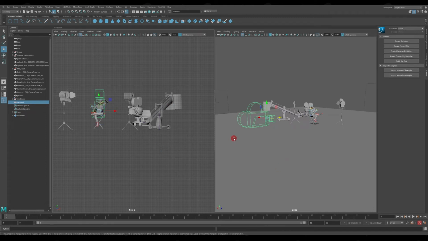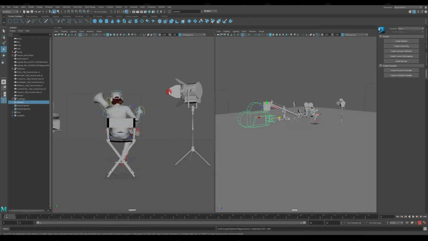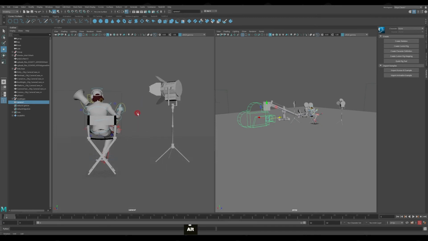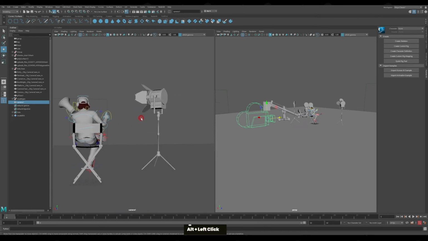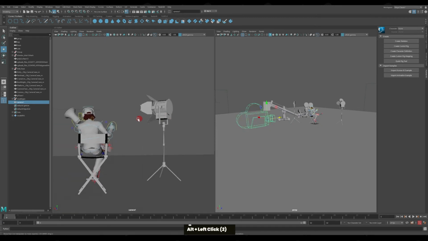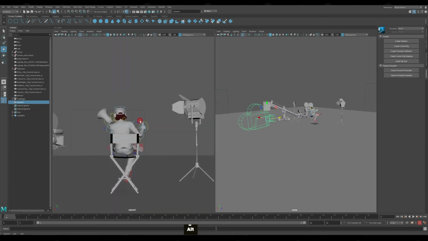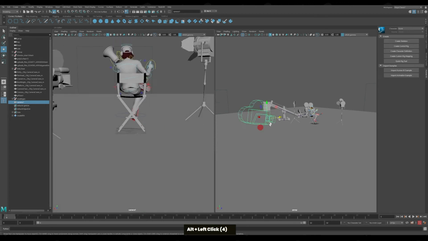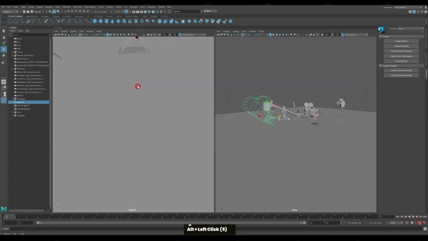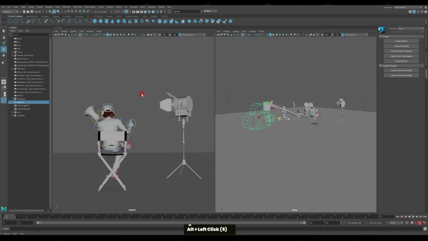Now, what I want to do is select my camera, if it's not already selected, and go under Panels and say Look Through Selected. Now, what happens is that I am presented with the camera. If I use the movement tools in Maya, you can see in the viewport what's happening. It's actually reflecting my movement.